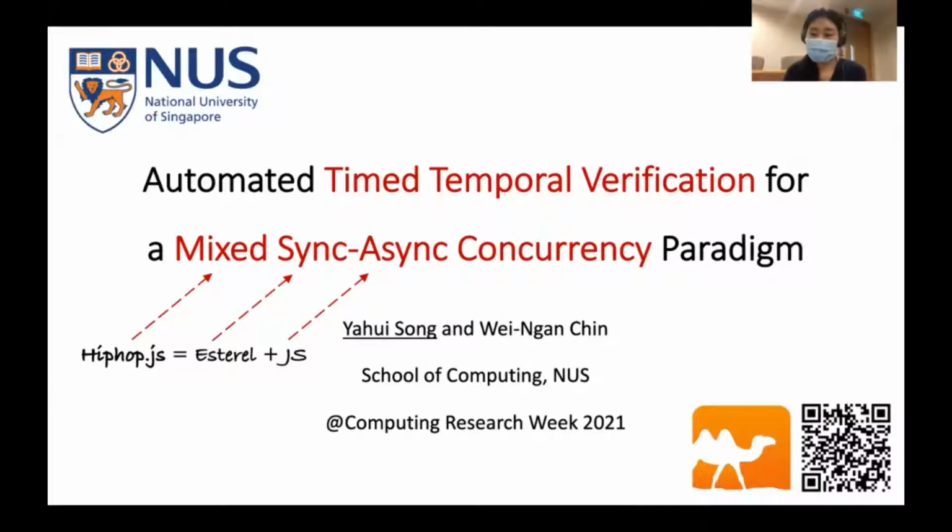Then hiphop.js, this language was originally designed for reactive web applications. It shows that, based on the combination, it makes the code more concise and also easier to understand. Although those criteria are pretty subjective, I personally find it pretty convincing. That's why I'm really interested in this language and its programming style, the mixed synchronous and asynchronous concurrency model. That's why we started to work on this direction.